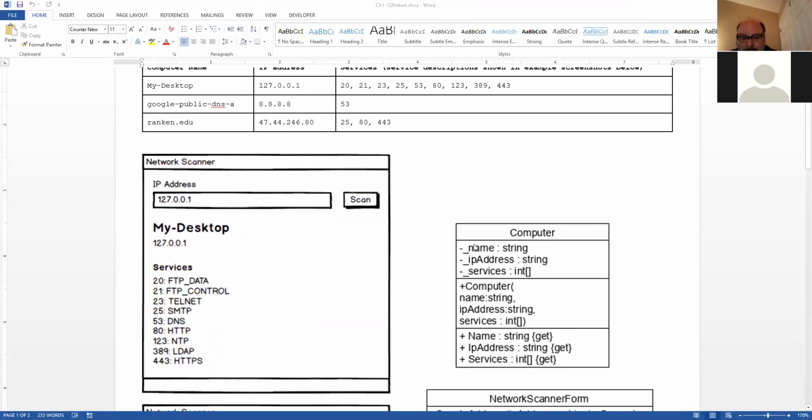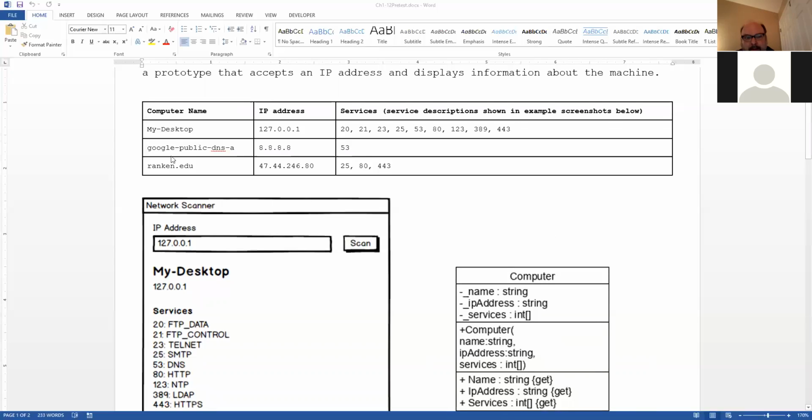Not a hard program in that this is the interface. So you've got a label, a text box, a button, another label, and maybe a text box or whatever. You come in here and you put in an IP address, all right? These are the ones that are built in for you. So you can create a list, you can create arrays.